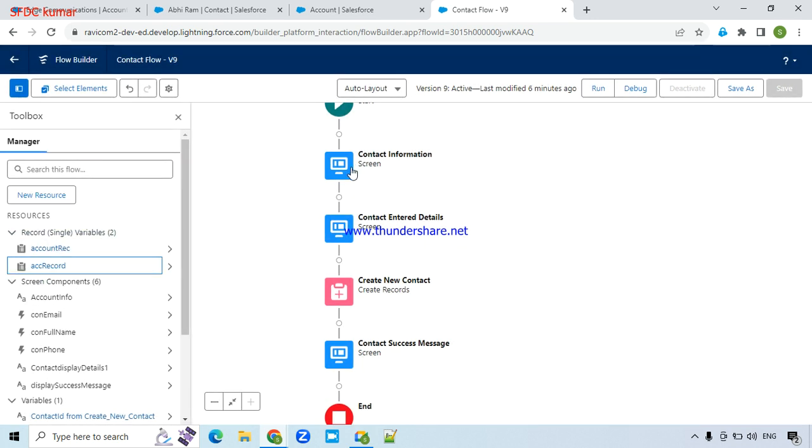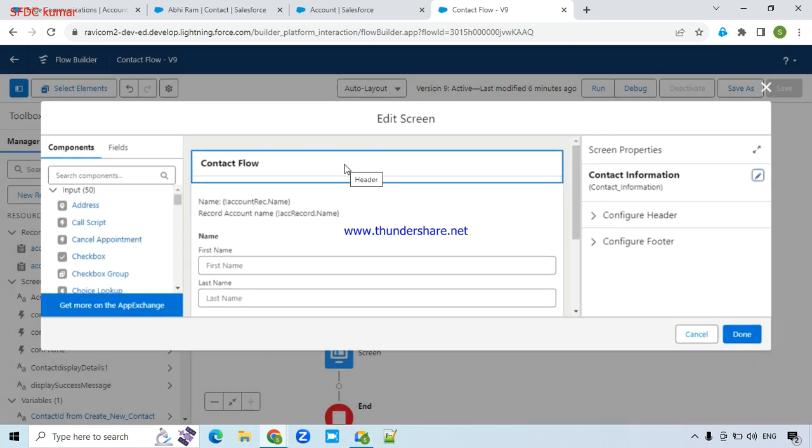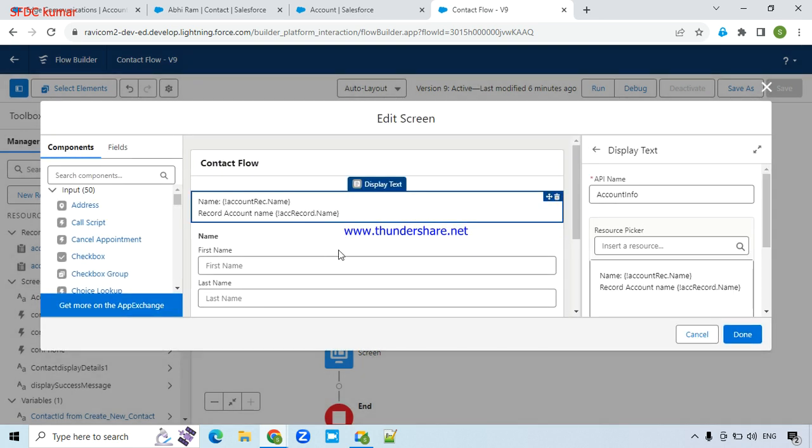So now come to this screen. Now you have to observe. This is automatically changed here. See here, this is the variable name. In this we have the name, this is the account record.